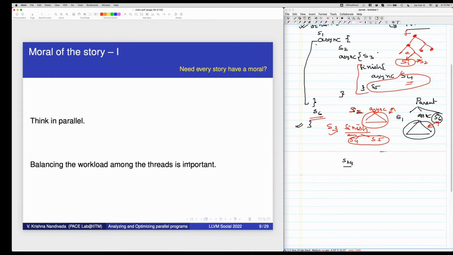So for our first programming pattern, the moral of the story is, as a programmer, it's important to think in parallel. And the compiler, when it sees such a code, can try to parallelize, because balancing the workload among the threads is important. Any questions? I'll just switch on the lights and come.